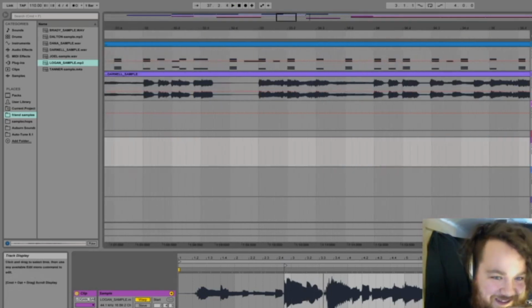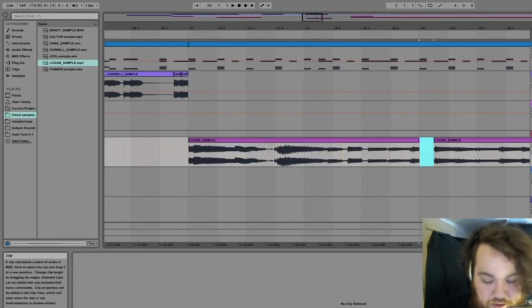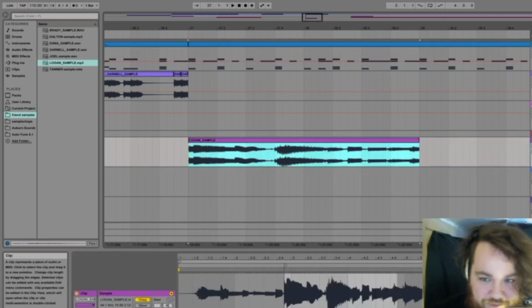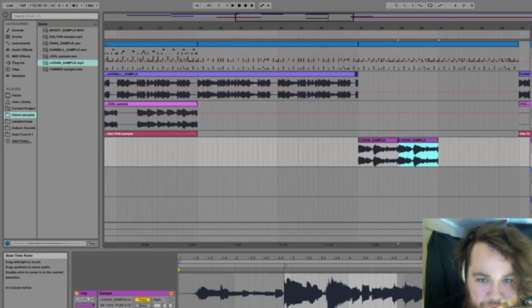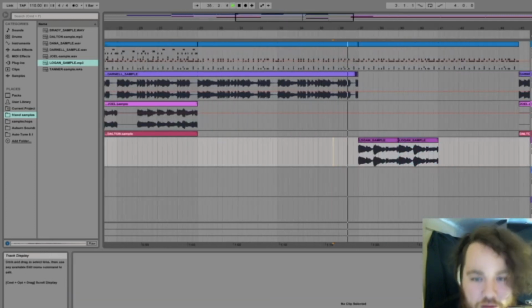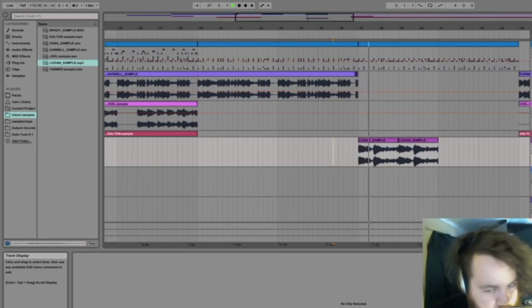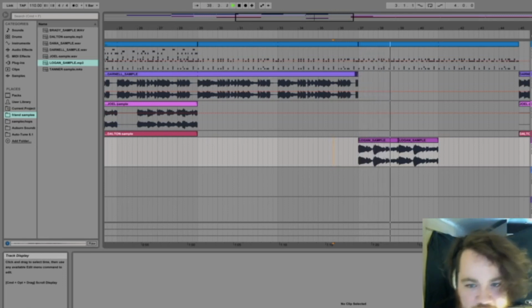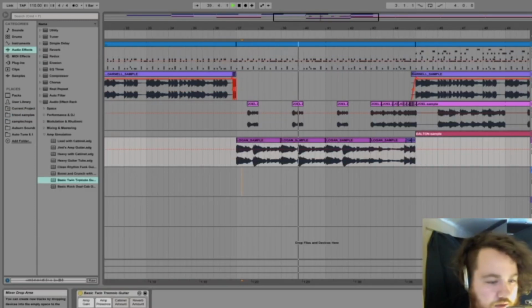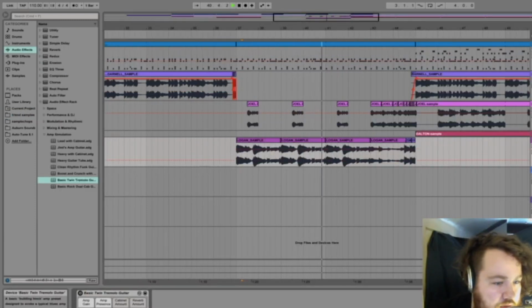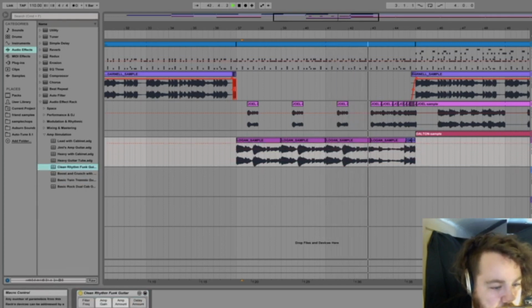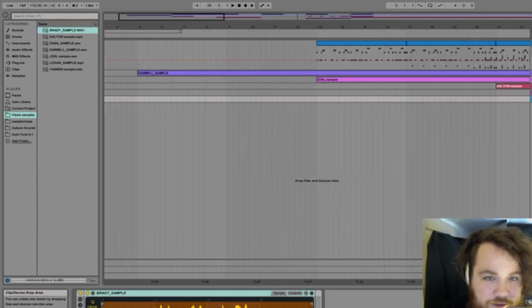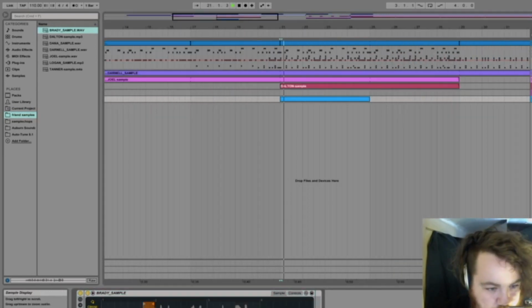Figure out what key this is in. Alright, this is kind of cool. This is kind of like a pretty shoehorned way of doing a pre-chorus, but alright. Let's do some bass, baby.